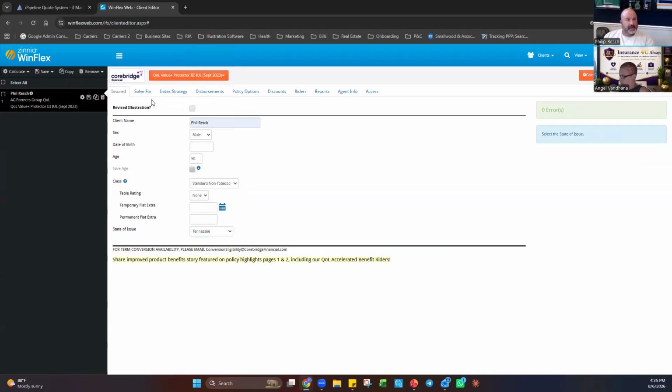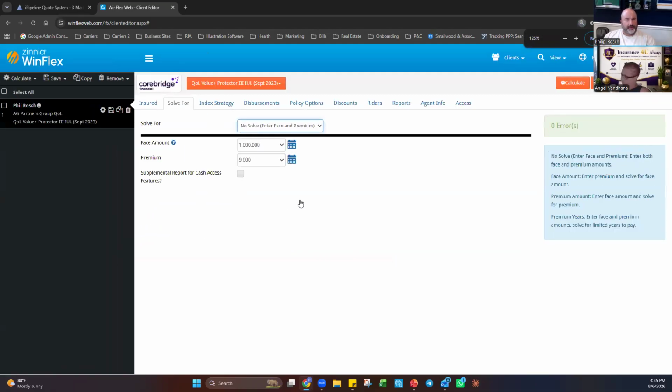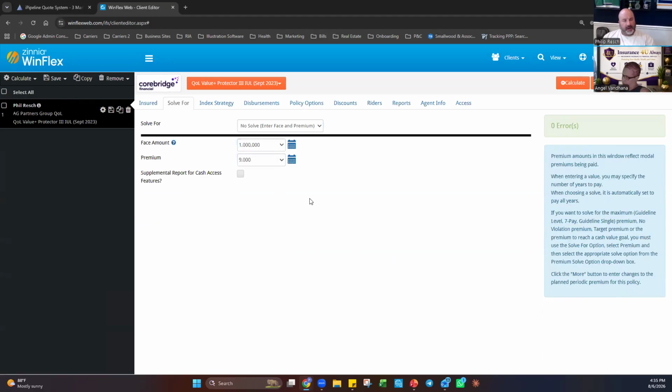Standard, Tennessee. And now here, what you'll notice, I'll actually zoom in because I forgot it's harder to see. You'll see that it's on a no solve. And a lot of people get confused by this because they're like, I want $1 million face, and I guess I have to figure out what the client has to pay. Don't focus on that.